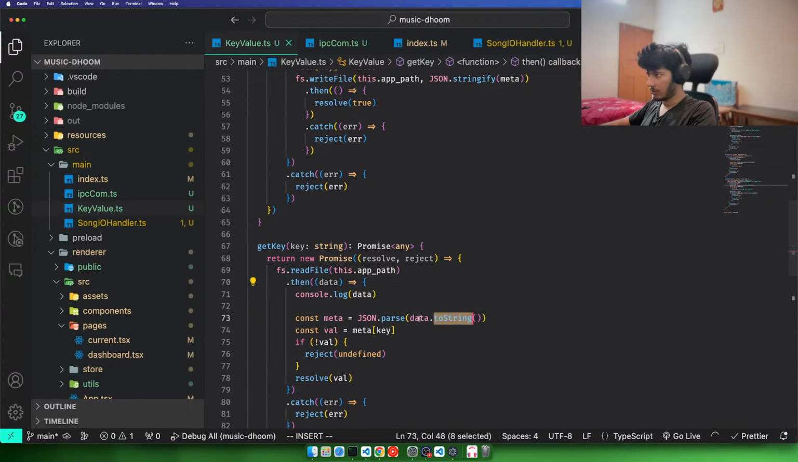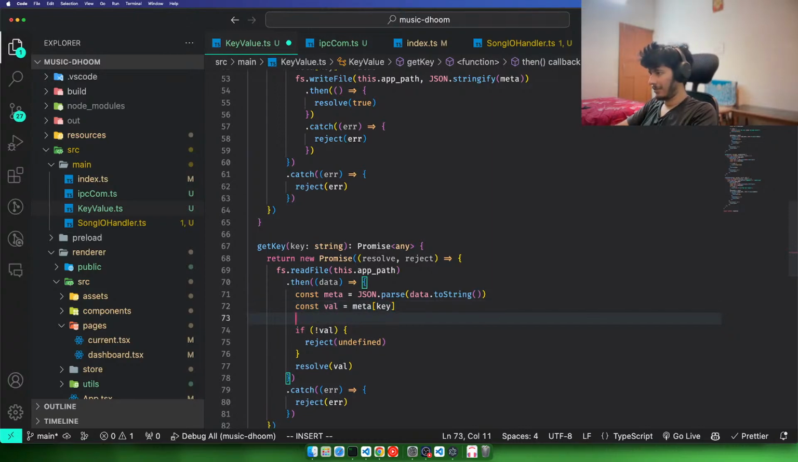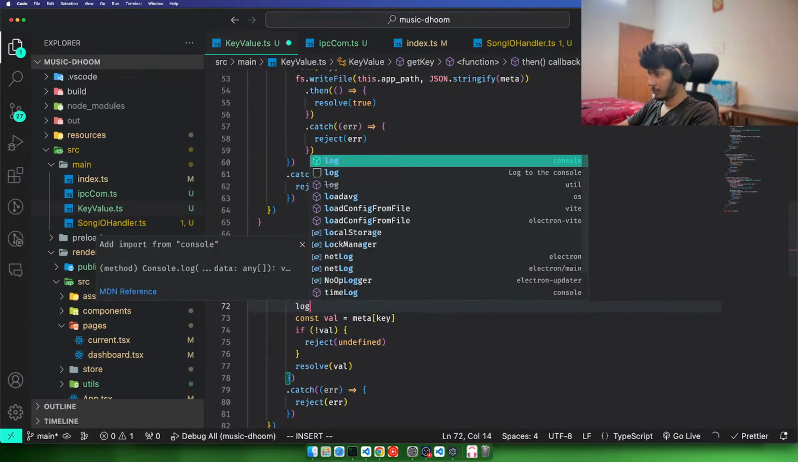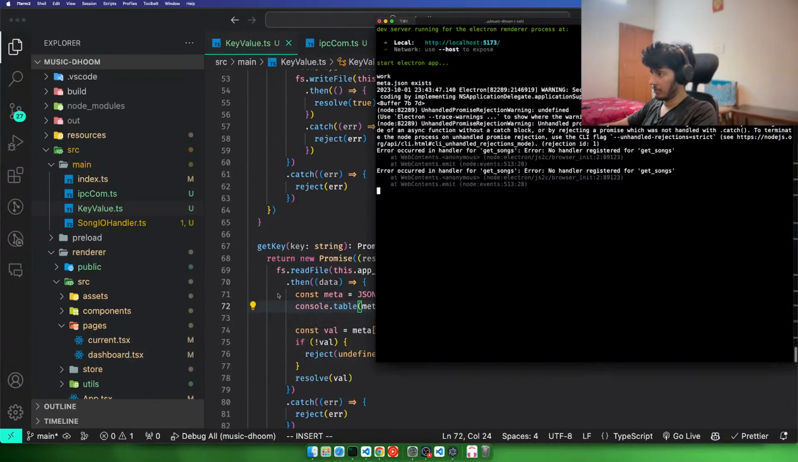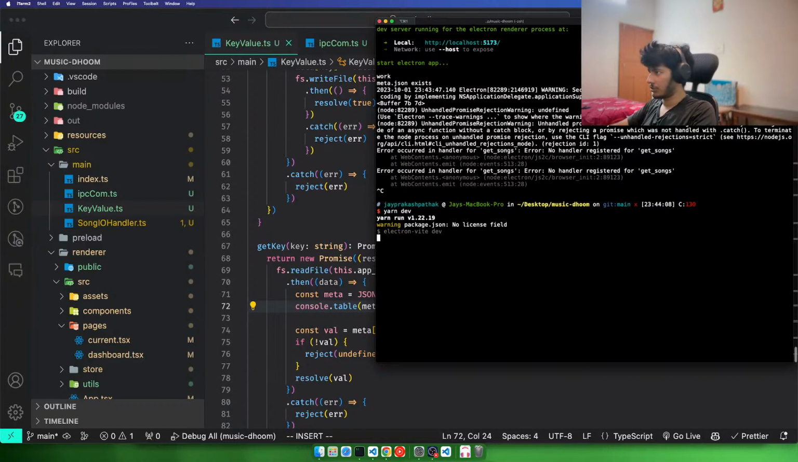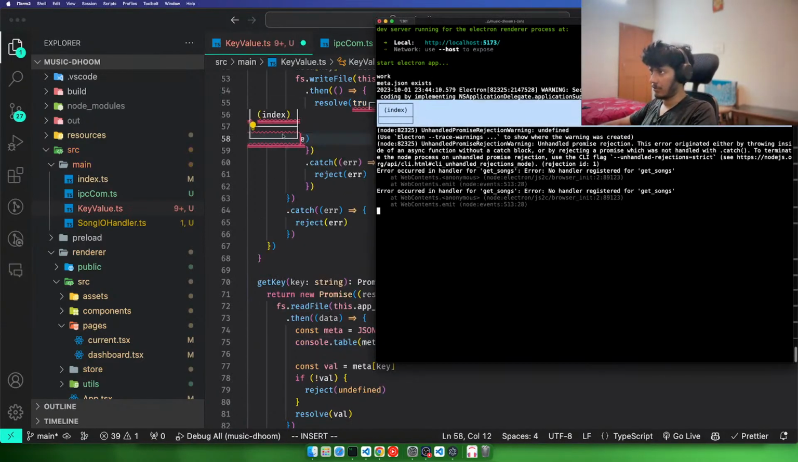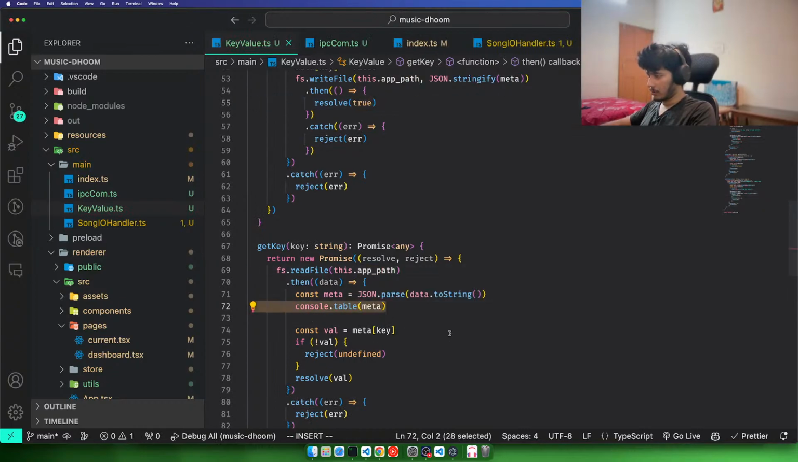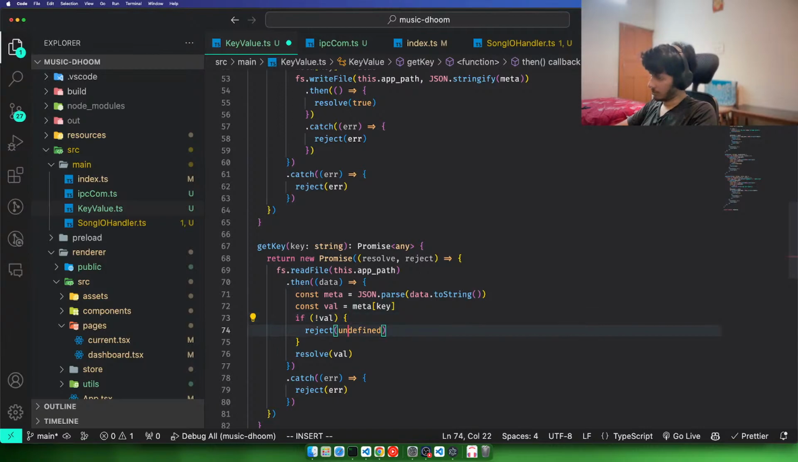Okay, this works till here. And then we have a val, which, if I just log the meta, because this is parsed, I can say table. So that means this doesn't have anything. So this is like an empty table right now. Okay. So this works till here. And then this wouldn't be there. So this doesn't exist. So this should reject with undefined. This should resolve with undefined.